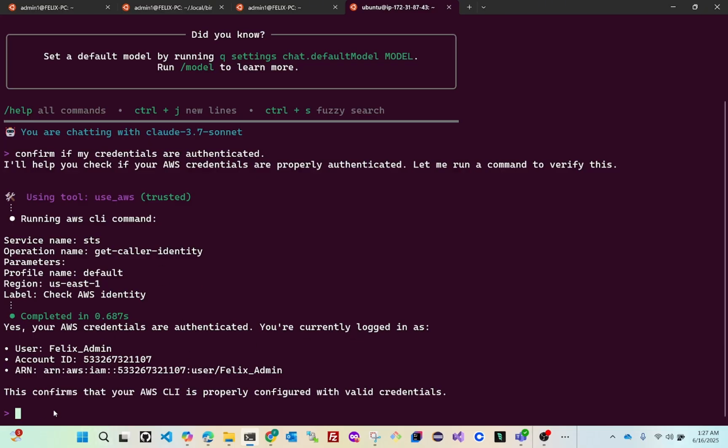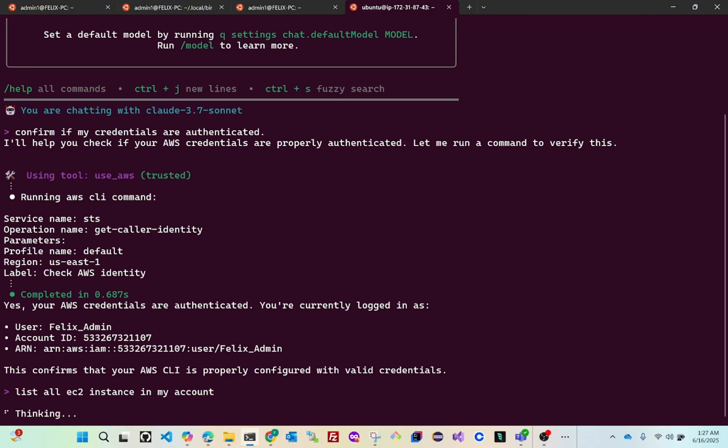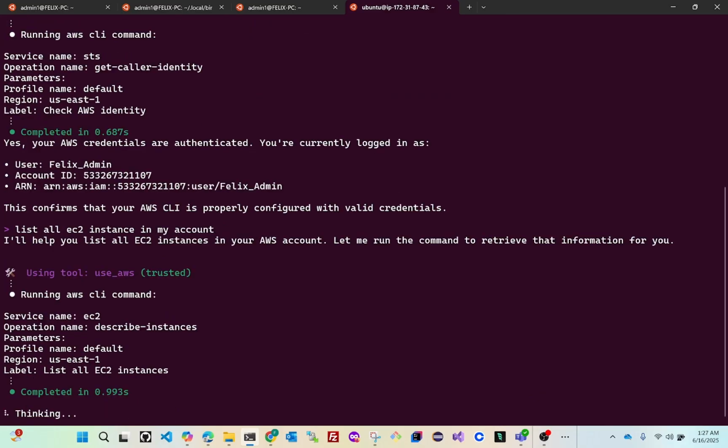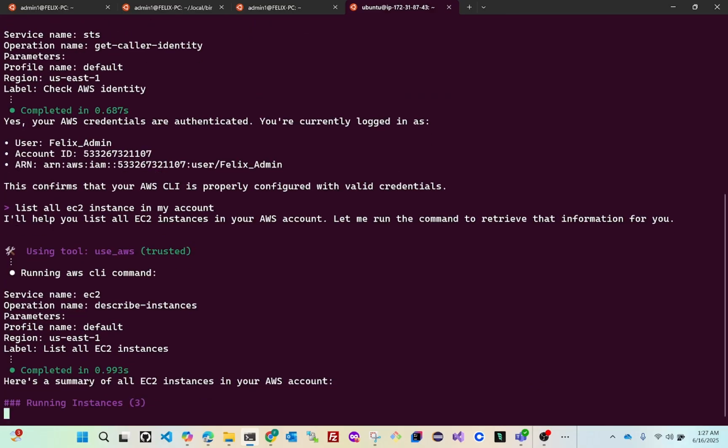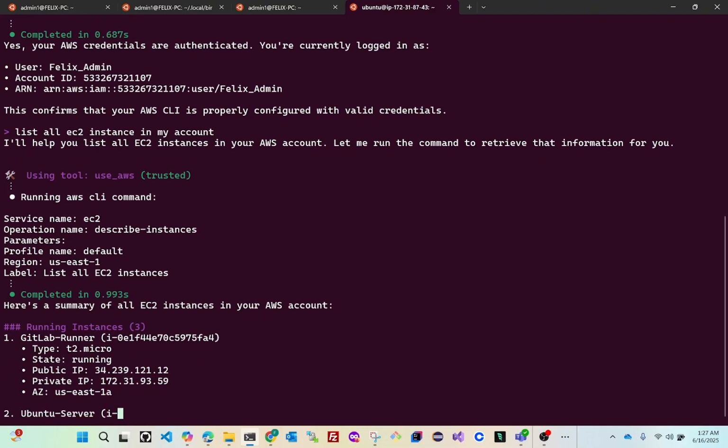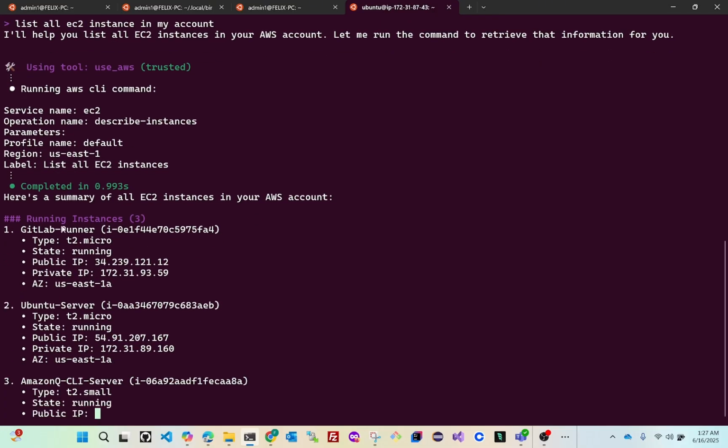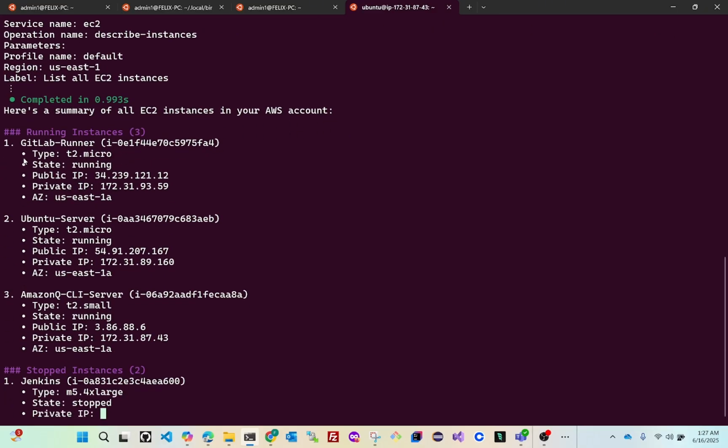So now that I'm authenticated, we can go ahead and ask questions. Now I'm going to repeat that whole question, asking it to list all EC2 instances in my account. Okay, it's working. It's going to first list it in detail, and it's going to give me all the instances. You can see here is the summary of all your EC2 instances.